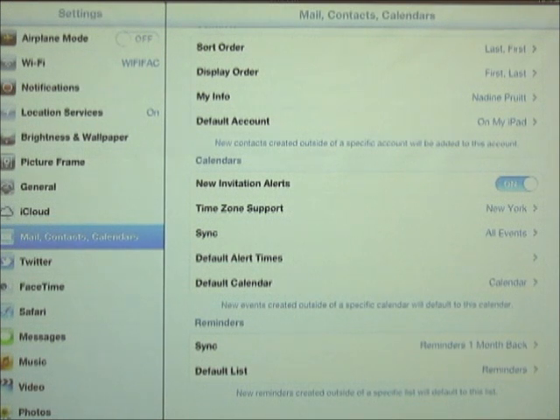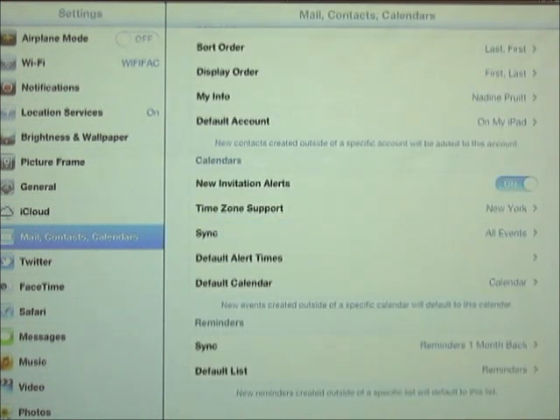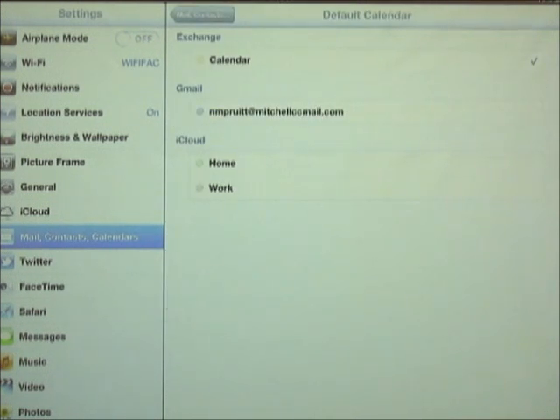And here, where it says calendars, you can go ahead and indicate if you want new alerts on or off, your time zone, and etc. Do you want it to sync all events? I leave it on syncing all events. That means if any event comes up, it will show me the information. Here's your default calendar features. Exchange is my work calendar feature.